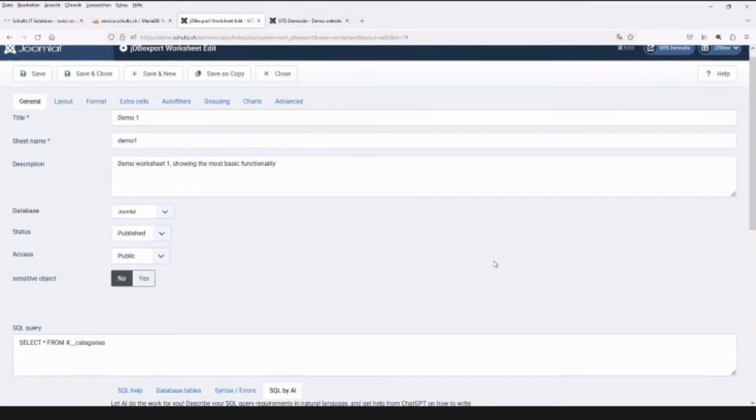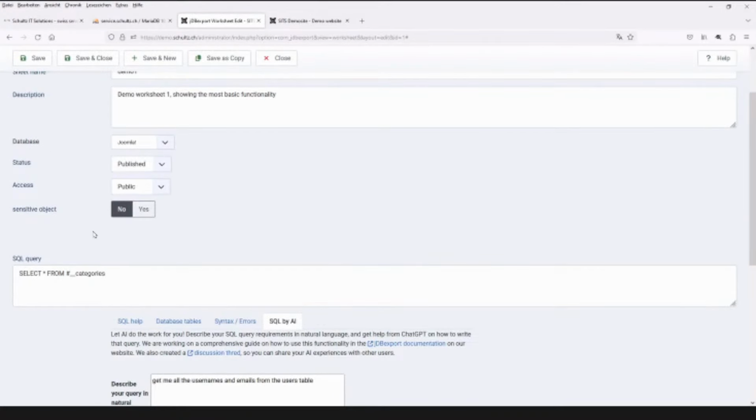yeah, we can stay here. So this is the core functionality where you decide what you want to get from the database, from the Joomla database or any other database that you connect to jDBexport.